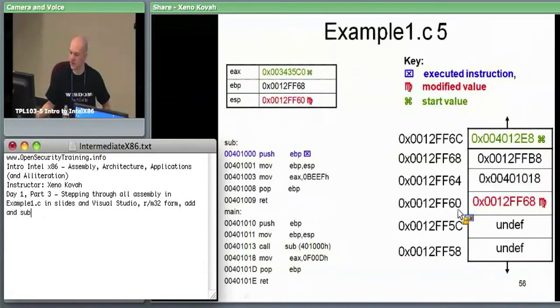All right, now we move down to the next instruction. Again, this is just a standard function prologue kind of thing. It takes ESP and moves it into EBP. So we had ESP right here was 12FF60. And then we moved it into the EBP register. So now the EBP is also 12FF60. And that's basically saying that sub is trying to set up its own stack frame, right? So sub's stack frame starts at 12FF60.